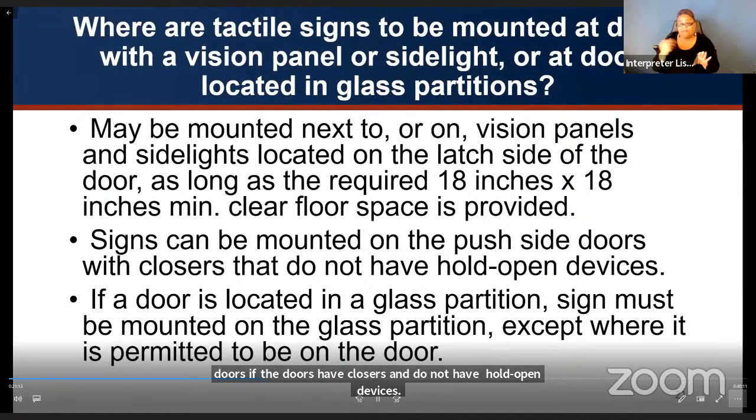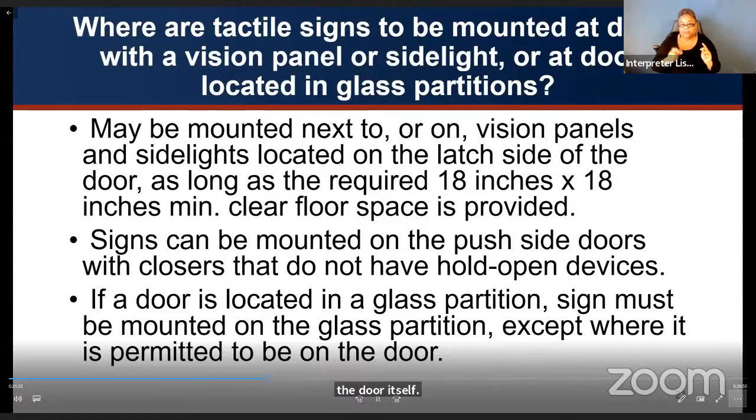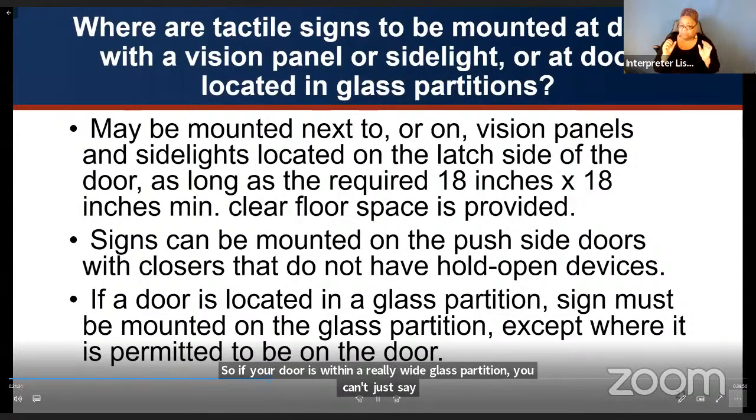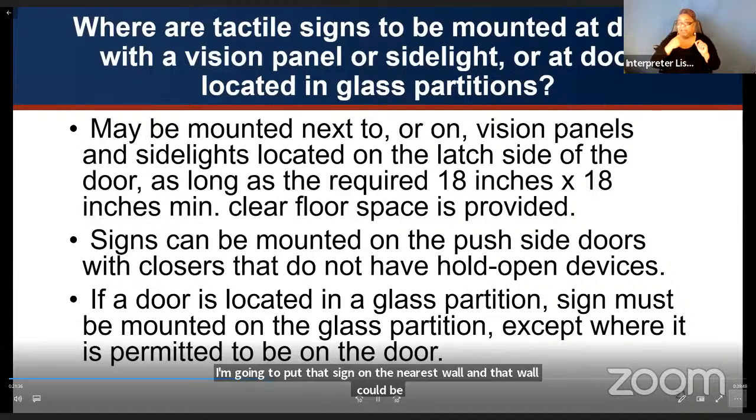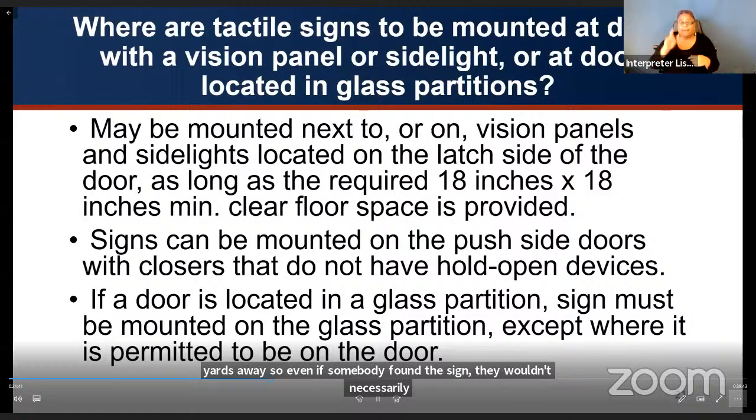If a door is located in a glass partition, the sign must be mounted on the glass partition except where the signs are permitted to be located on the door itself. So if your door is within a really wide glass partition, you can't just say, well, I'm going to put that sign on the nearest wall, and that wall could be yards away, so that even if somebody found the sign, they wouldn't necessarily know what it was serving. The sign must be mounted on that glass partition.